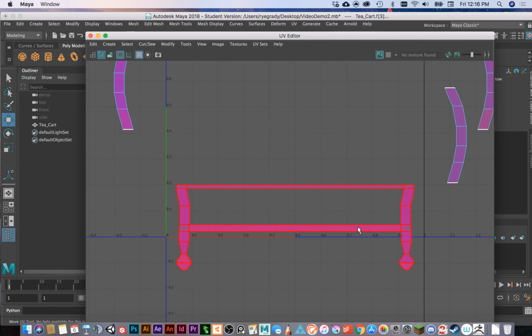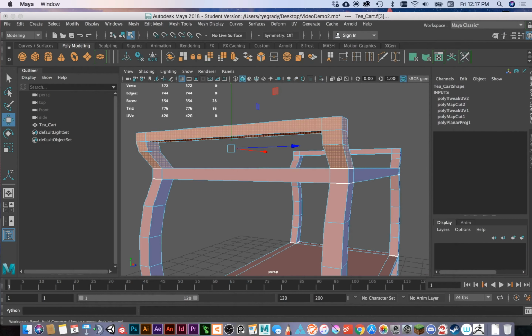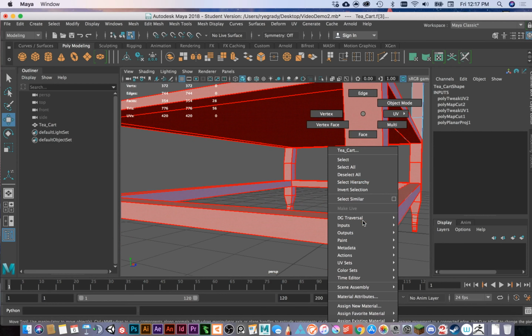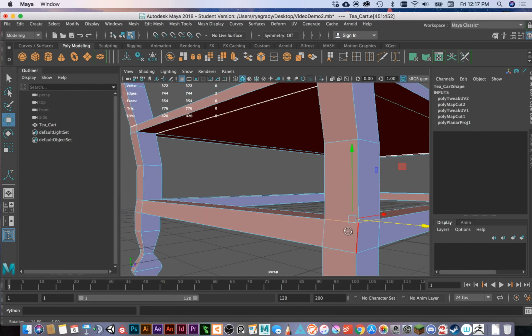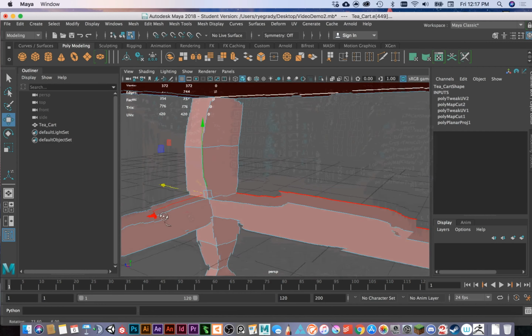So now I need to do the same thing over here. I need to separate the legs from the table and the top of the table from the legs. So I'm going to move this over and I'm going to do the same exact thing. I'm going to come down, try double click, but if double click doesn't work, that's okay. You can just rotate around.